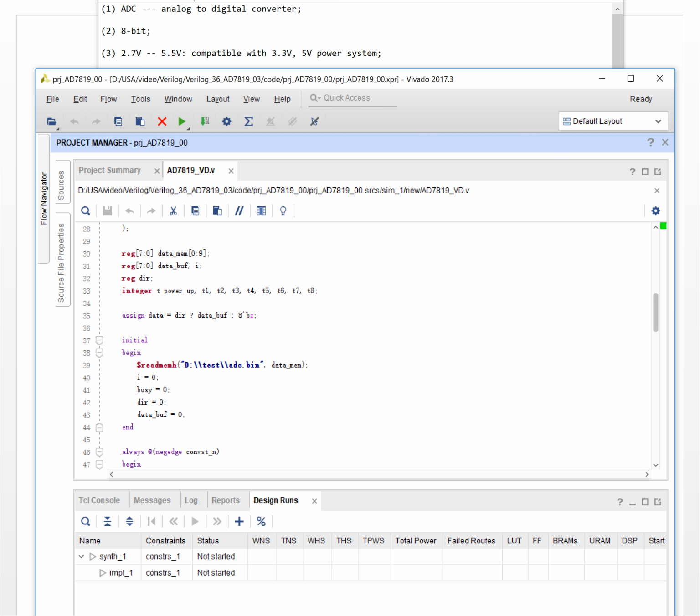Okay, so this is the data variable which we will read from the file, and this is the data buffer. We use the three-state bus to control the data out. So this is the direction. So this is the timing.